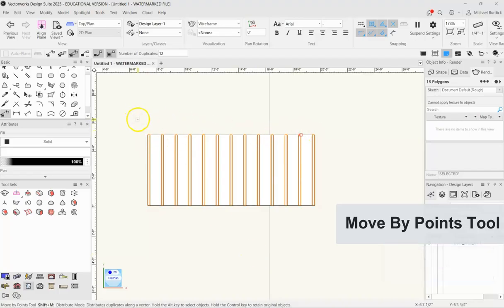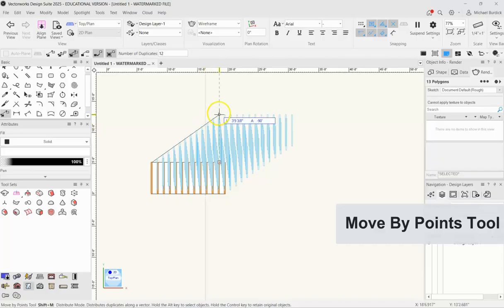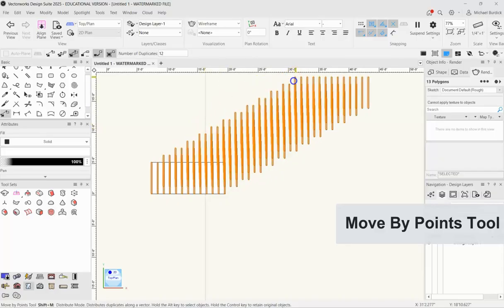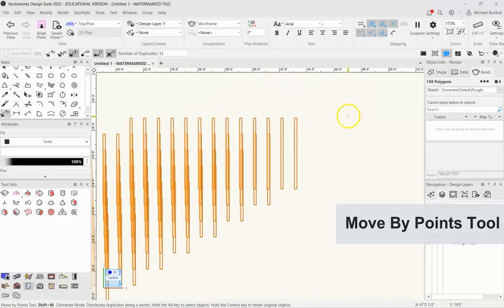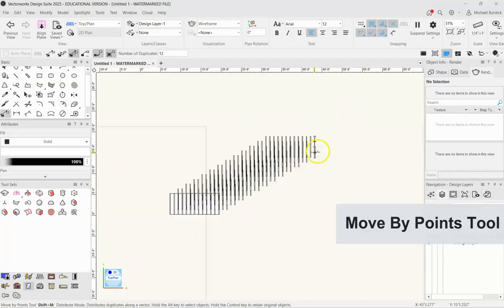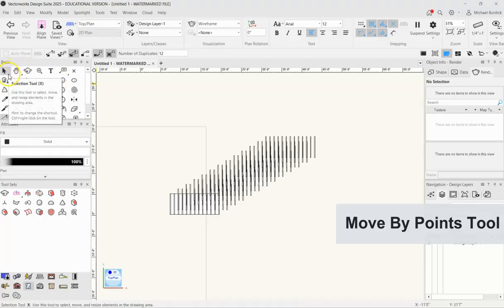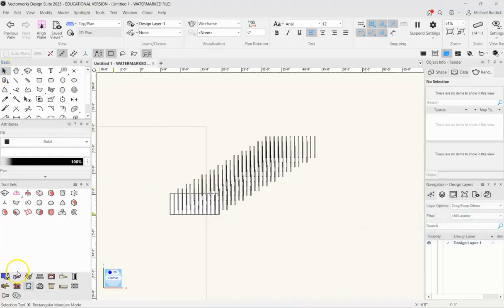That's Move by Points. And you can do arrays as well. Let's say you have all of these selected. I could take that and do another 12. So I've got 144 of these sticks or whatnot. So that is Move by Points. It's pretty useful under certain circumstances.